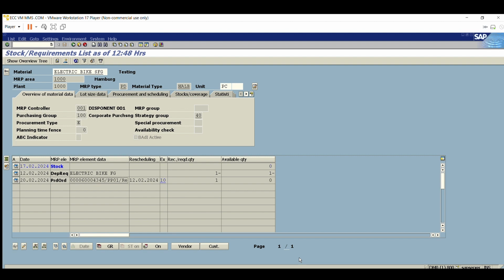In any interview they will ask how many ways there are to confirm the operation. CO11N and CO15. So what will CO15 do and what will CO11N do? CO15 will do the operation confirmation on order level. But if you want to do confirmation based on operation level, you need to use the CO11N T code.